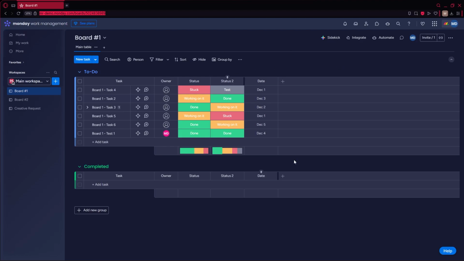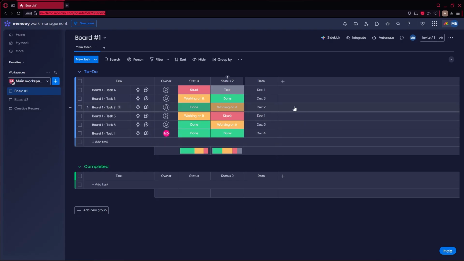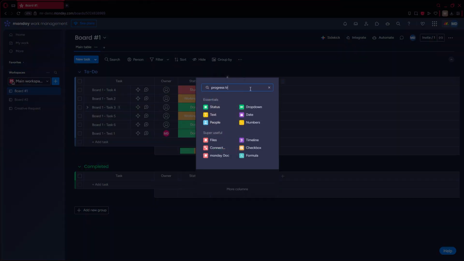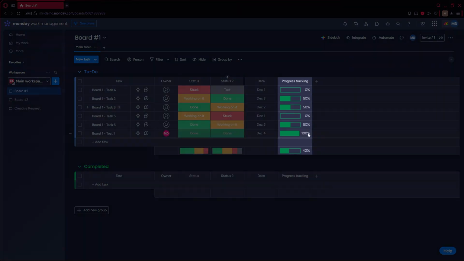Hey guys, today I'll show you how to track item progress using the progress tracking column in Monday.com. First, click the plus icon next to your last column. Search for progress tracking and add it. Once added, the progress bar will reflect the percentage of done statuses across your board status columns.